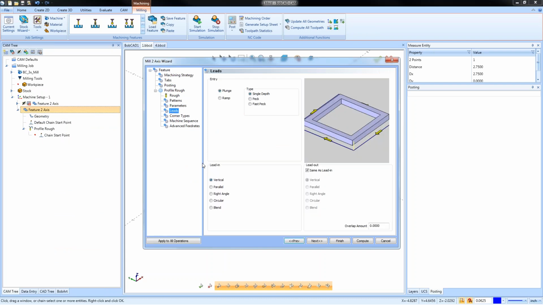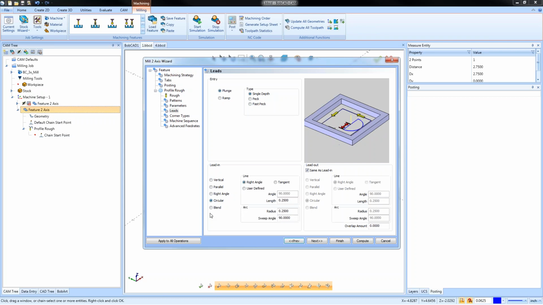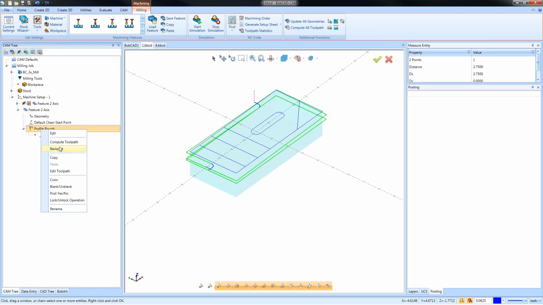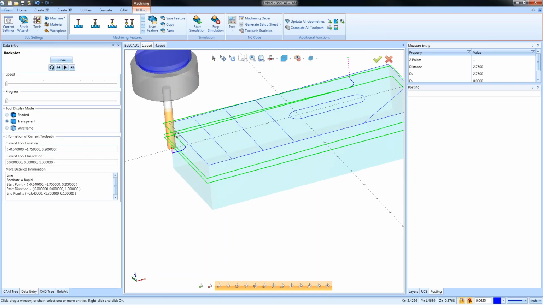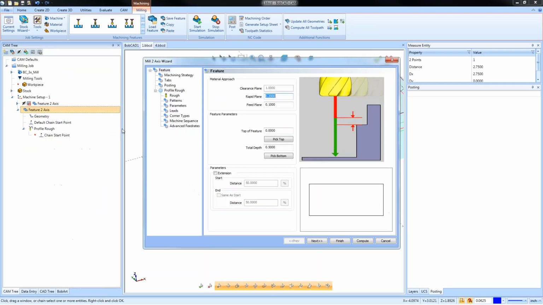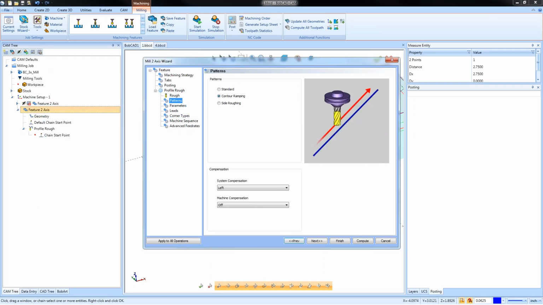Now if you want to change the lead-in style, we edit the feature and go to leads. These are your lead in and lead out settings. Right now I have it set to vertical. You could have parallel. You can have it come in at a right angle. You could also do circular or a blend. So you have a variety of different options here. I'll do a tangent circular lead in and lead out, and then we'll see that the tool comes in tangent to the profile, works its way around, and then comes out. If you want to adjust your lead styles, you go to the lead tab. If you want to adjust your pattern, you go to the pattern tab.